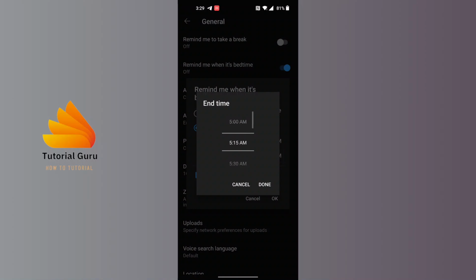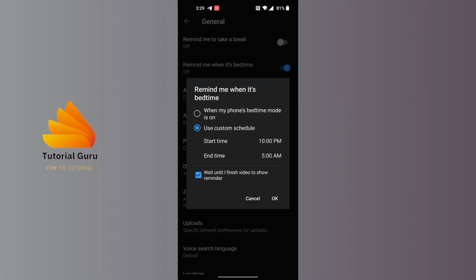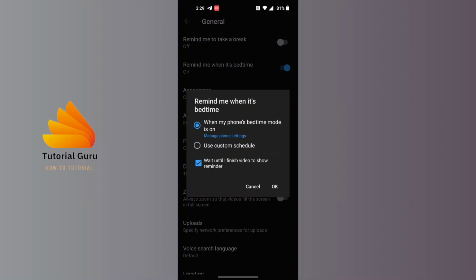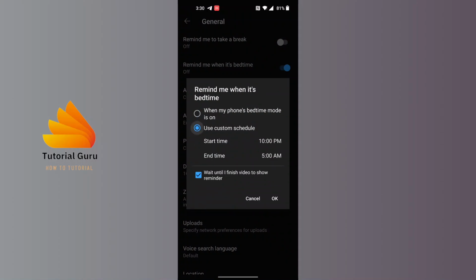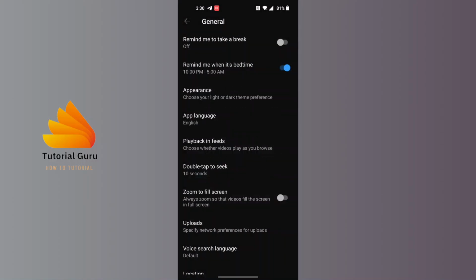And with that being done, guys, your bedtime reminder on YouTube will be turned on. Or you can just tap on where it says when my phone's bedtime mode is on, or tap on OK. So I'll be just going to the custom schedule and tapping on OK. And with that being done, guys, your bedtime reminder will be enabled on YouTube.